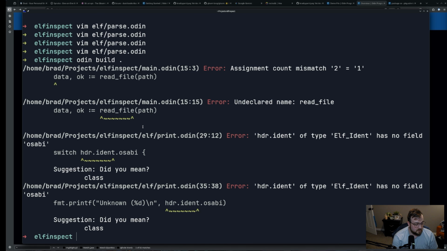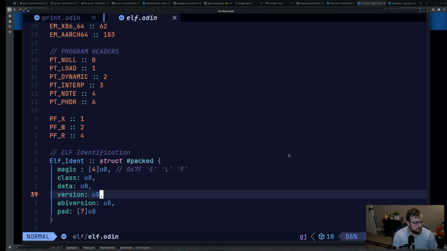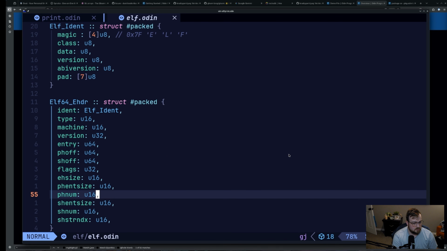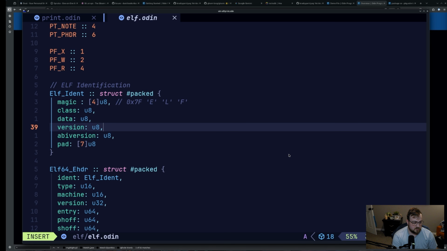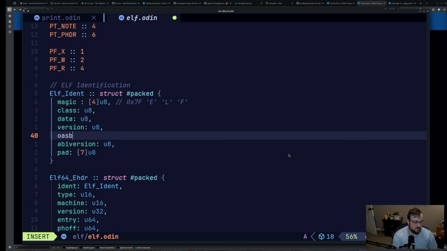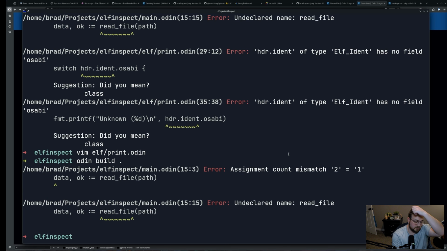Oh, in print, we have OSABI. Okay, we have an issue in print. Let me just double check that one on 29. Oh, did we miss something in our ELF file? Oh, we did. That would have been bad. So especially with this being a packed struct, we would have been missing out on the OSABI, which should be a U8. Wow. Yeah, that actually saved me. That would have been a really painful thing to debug later and would have caused all sorts of issues.